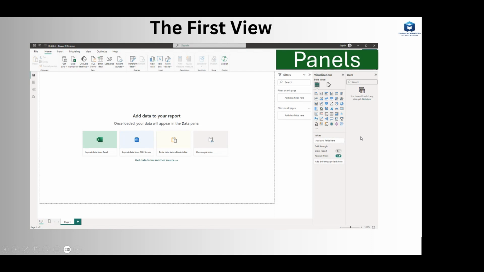So while preparing your dashboard, if at any juncture you have a doubt whether this file is available or not, or whether in that particular file this particular column or this particular data point is available or not, everything you can check here in the data panel. That's the first panel. The second panel is the visualization panel.